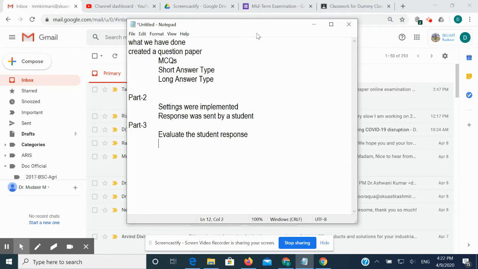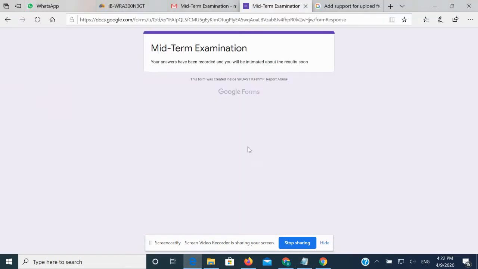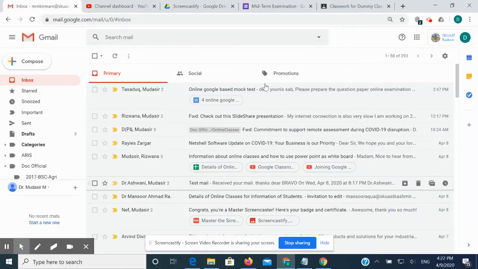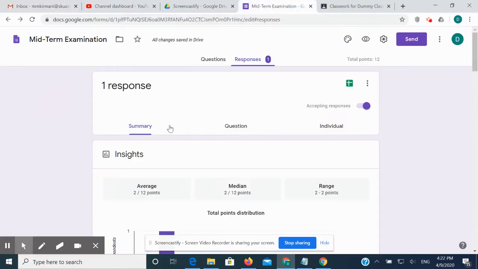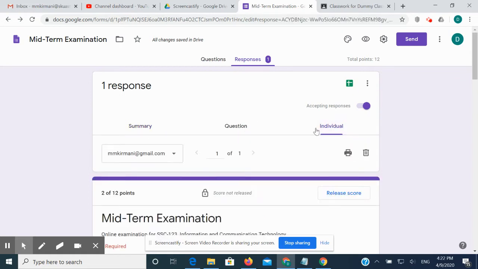Now, in order to evaluate the student response, as we have already discussed, the time a student submits a response, he'll get a message like this: your answer has been recorded and you will be intimated about the results soon. You will come back and open the form, and once you see, there will be responses, with a blue colored number mentioned, which means there is one new response. Once you click on individual, it means individually you are going to implement the scores.